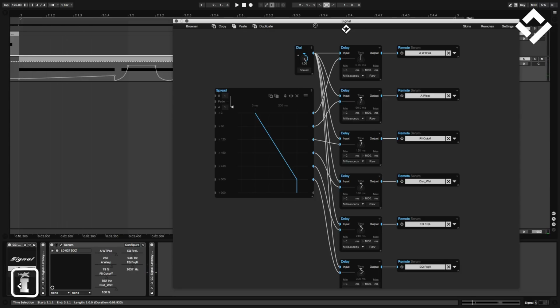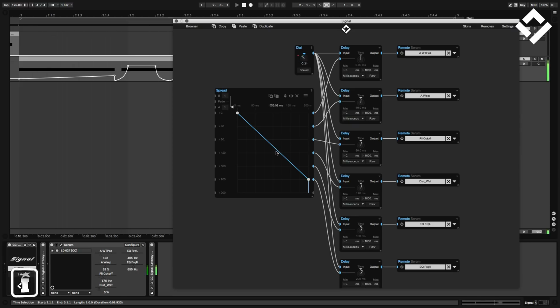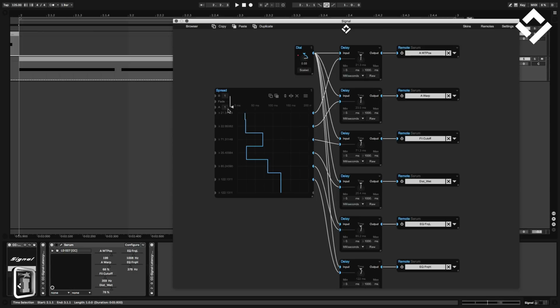You can see at the bottom in Live how the parameters are delayed when I move the dial. But let's find a better sounding combination. Better, but I don't want the values to stay like this forever. Let's switch to the second curve and make a new shape.